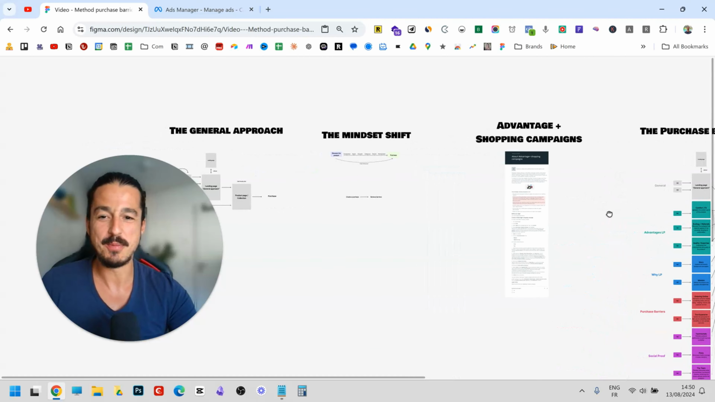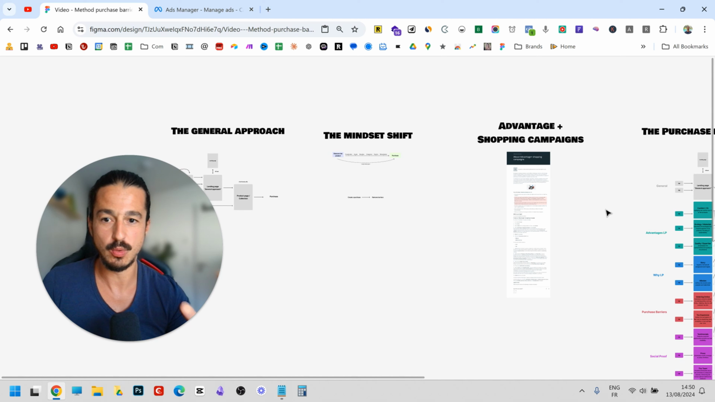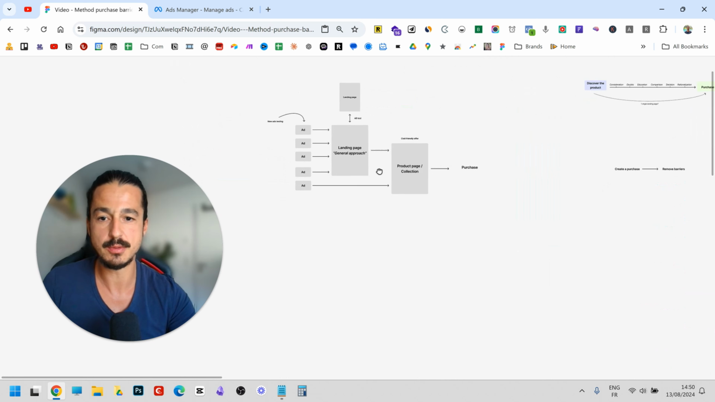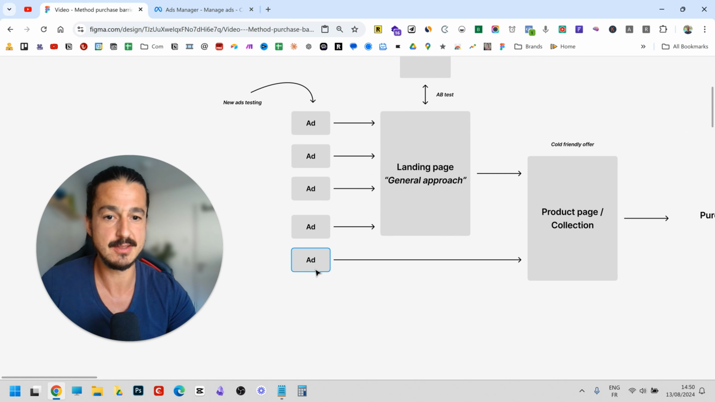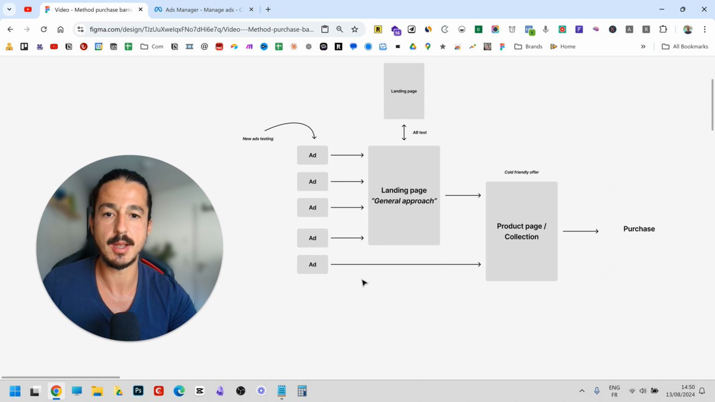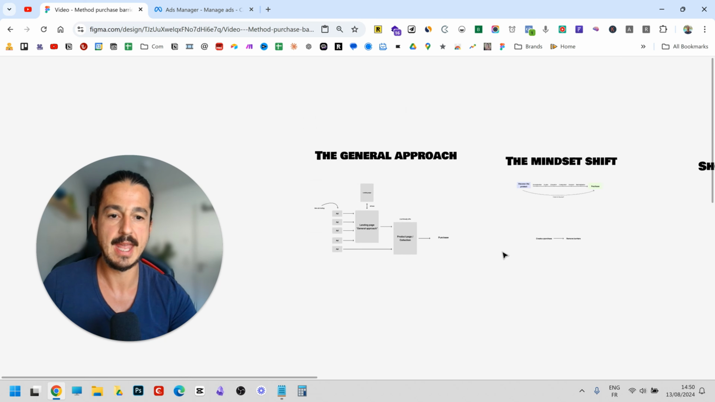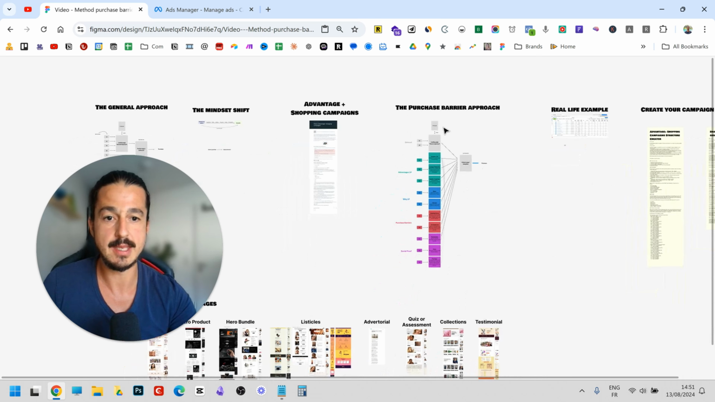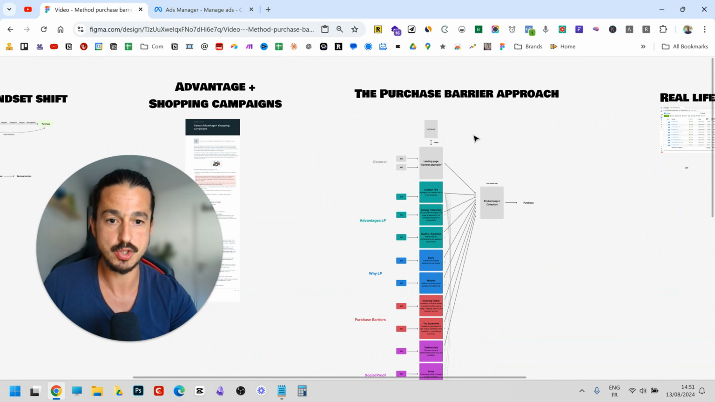Okay, so now we know that we have a tool in our hand to just give Facebook the ads, and Facebook will find the right customer. So why are we still doing that? Yes, it is useful, because in the end, Facebook will test different ads. But why are we not using even more of the power of this algorithm? And this is where the purchase buyer approach comes in.